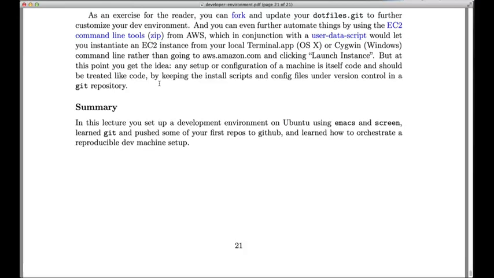Okay. So that concludes this lecture. We learned how to use Emacs, screen, and Git, and also how to orchestrate a reproducible dev machine setup.